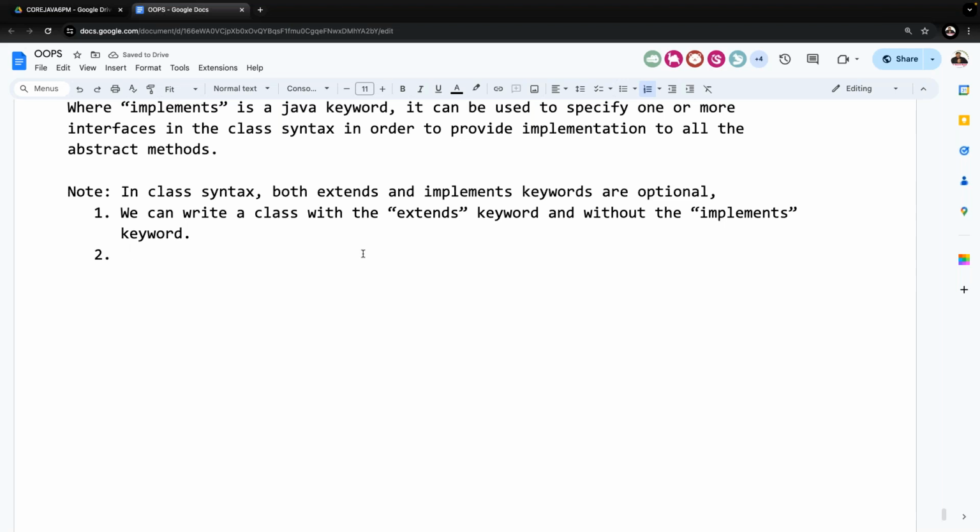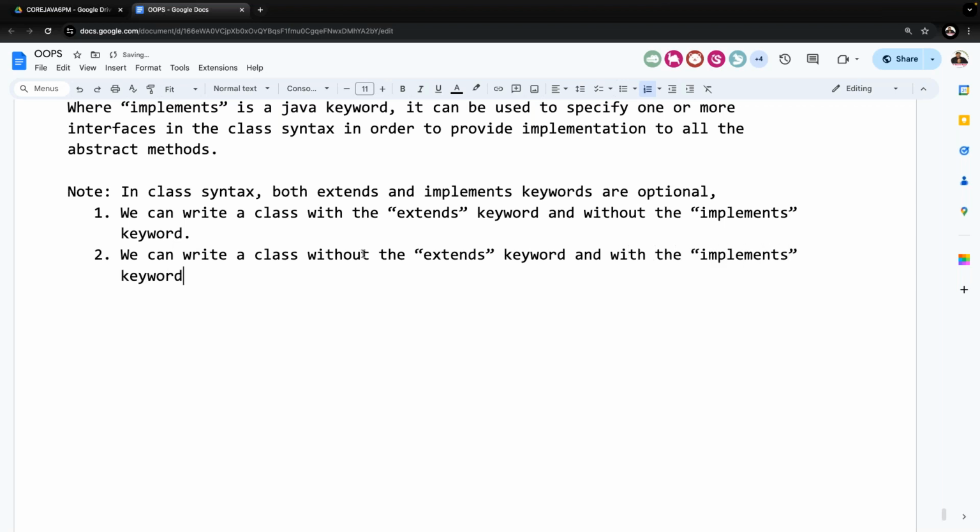Am I right or not? Just use your common sense, nothing too technical. All right, next one: we can write a class without the extends keyword and with the implements keyword. Am I right? Nice.